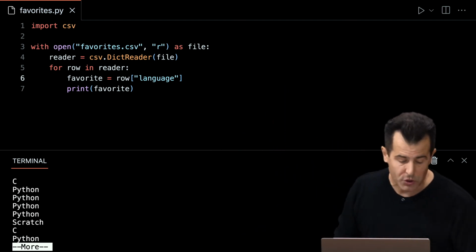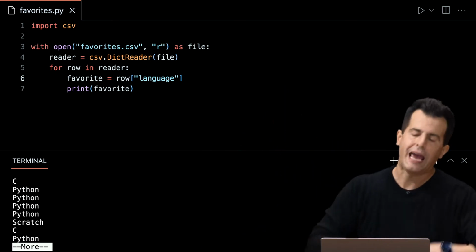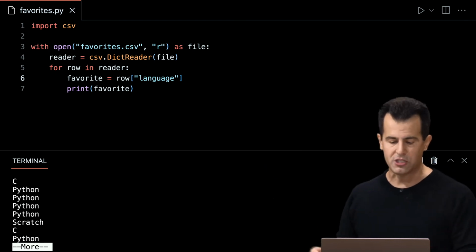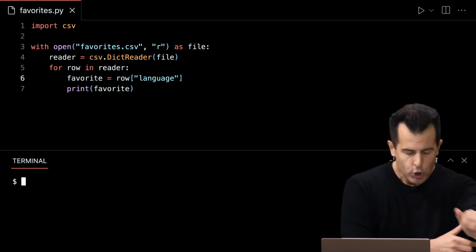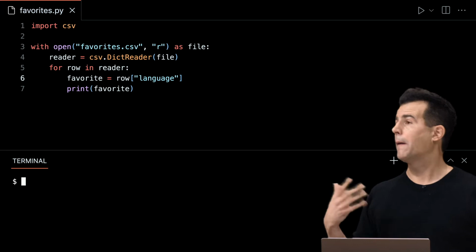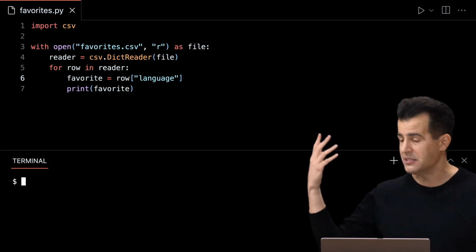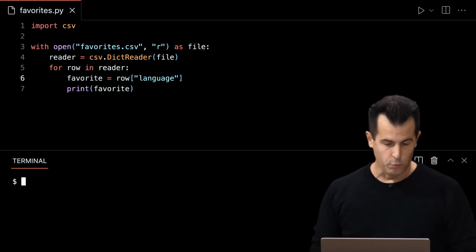You can still use those keywords instead. But let's actually analyze the data now. I'm just spitting it out, which is not solving any problems for anyone. So let's go ahead and count the popularity of Scratch, C, and Python and see what everyone's been thinking here.